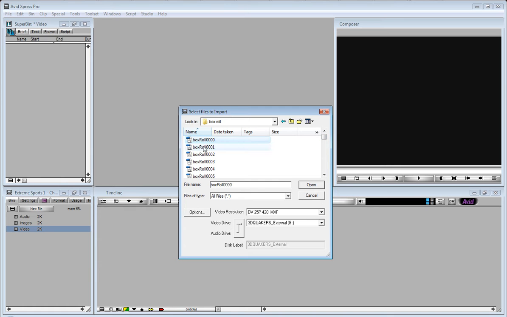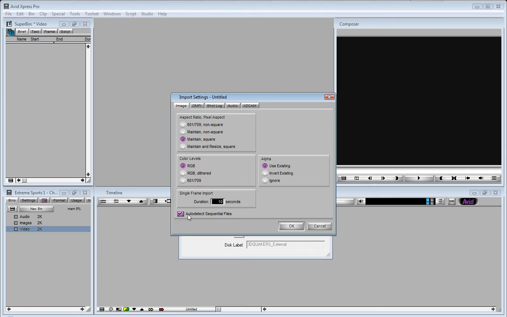So I'm going to select the first one of them, and I'm going to click on options. Make sure that auto detect sequential files is checked, and also make sure that the alpha is using the existing alpha and not ignoring the alpha, because if I ignore the alpha channel, this sequence of images will come with its own background, and therefore I cannot see through that sequence. So whenever I'm using the alpha, I'm actually setting its background to transparent, but of course this sequence of images should have an alpha channel built in.